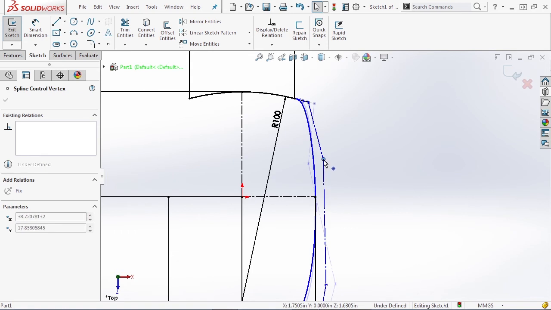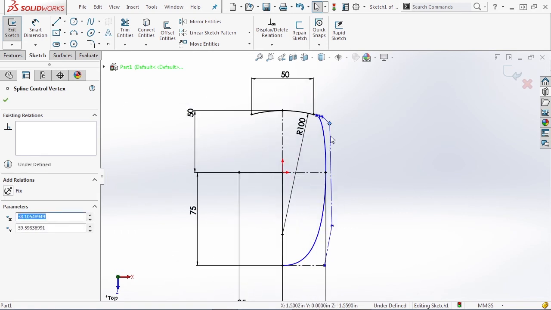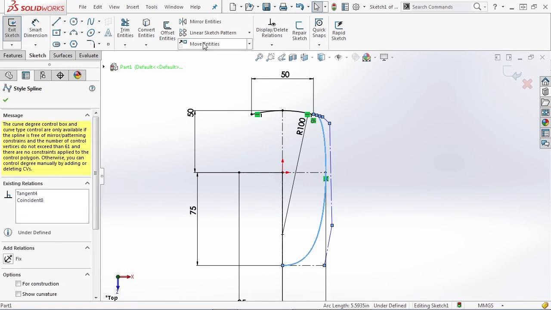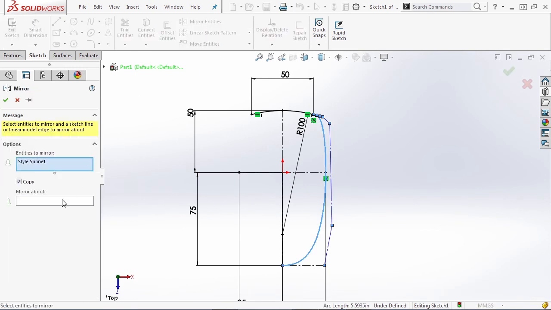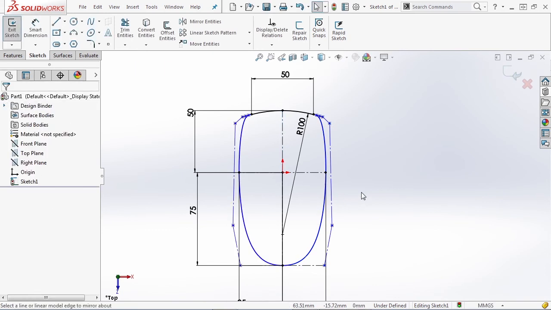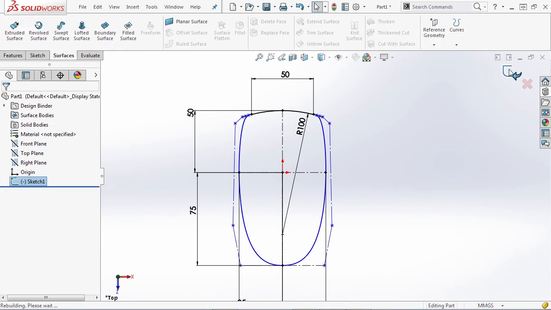So you notice that as we do this, one curve is affecting really all the rest of the curves. But once you get it to a good point, you want to select it. Then we want to mirror entities. We're going to copy about one of the vertical reference lines and say OK. So what we've done here is we've created the base shape for our mouse. Let's go ahead and say OK.